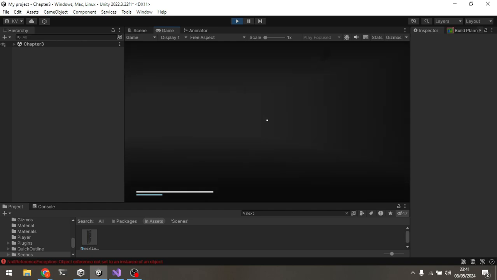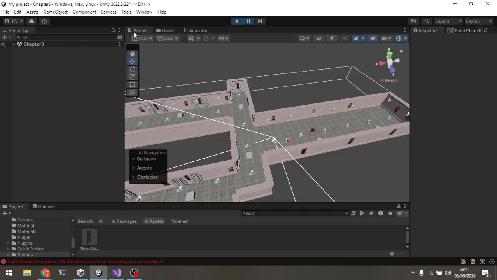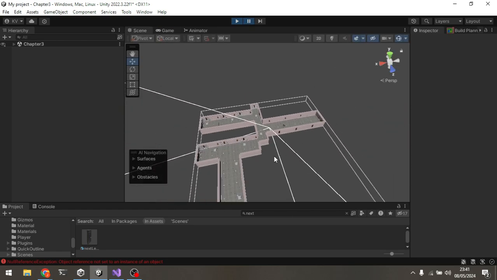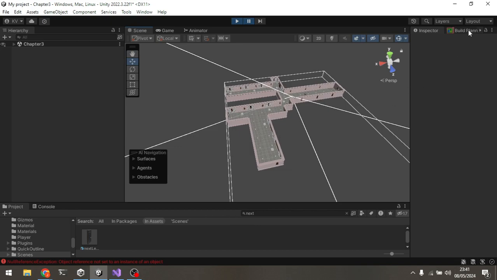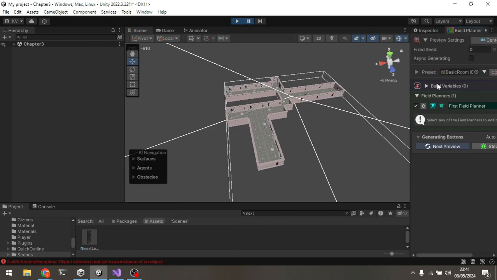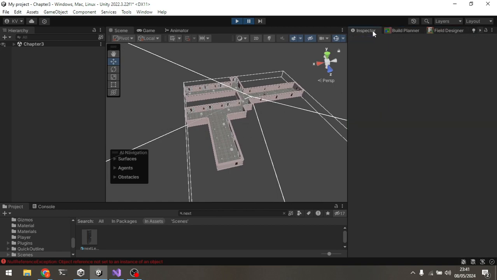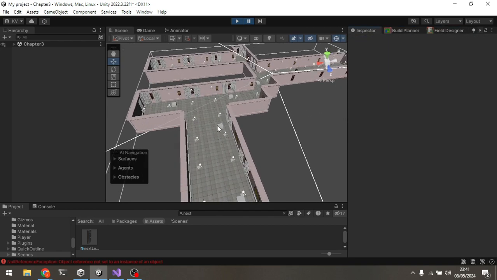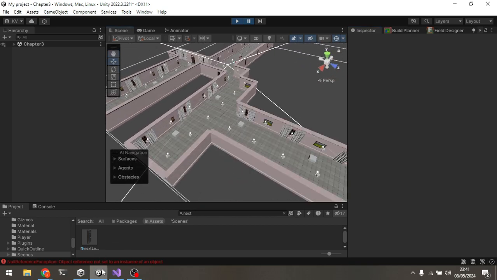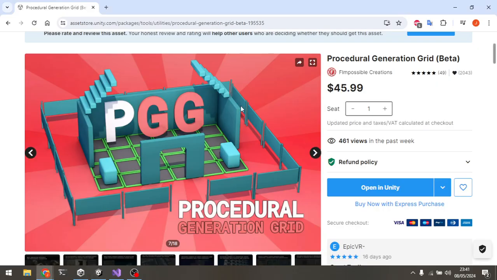So it's fine. I'm just gonna pause the game. As you can see, the whole map has changed based on the grid painter that we've created, and also from the player center that we've created. So that's all you need to create uniquely generated maps using this, what is it called, this procedural generation grid.